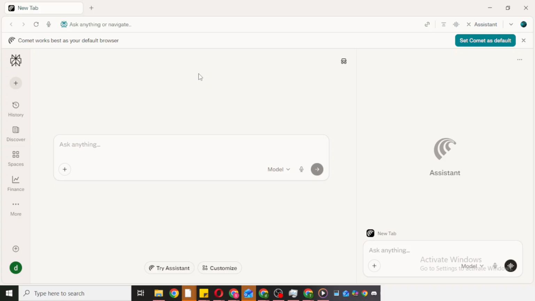A couple of quick tips can make this even smoother. Make sure your internet connection is stable so the change applies right away. And if you recently installed or updated Comet, give the browser a brief moment to finish loading features before you click Assistant. That short pause helps everything initialize cleanly.